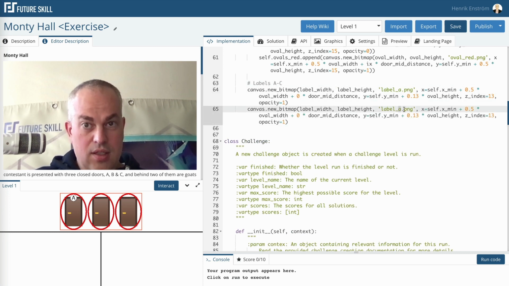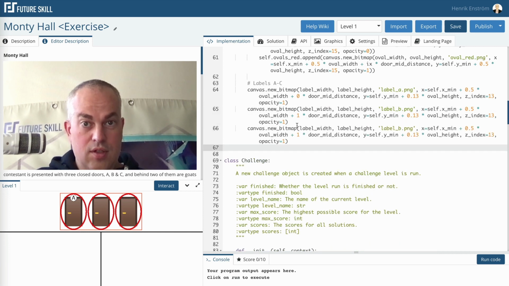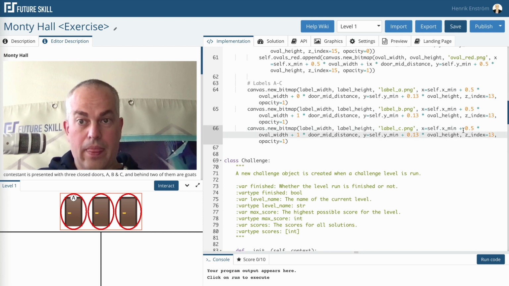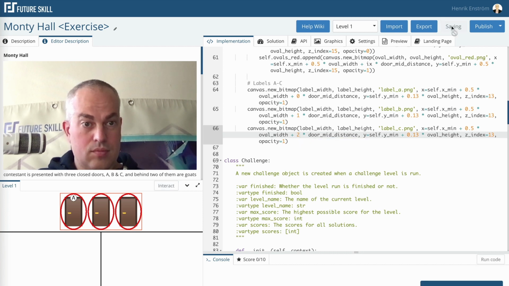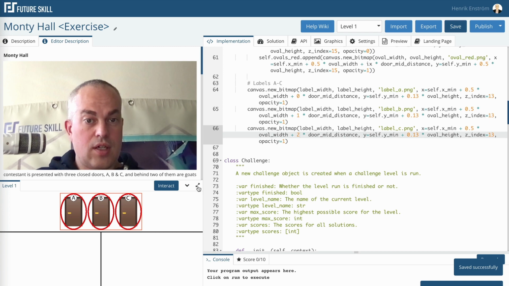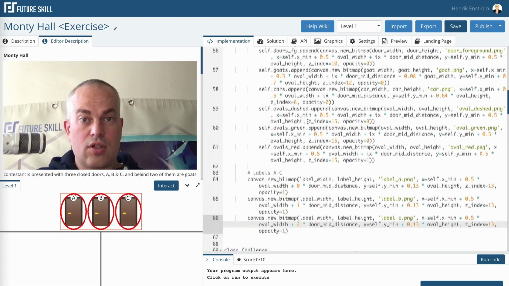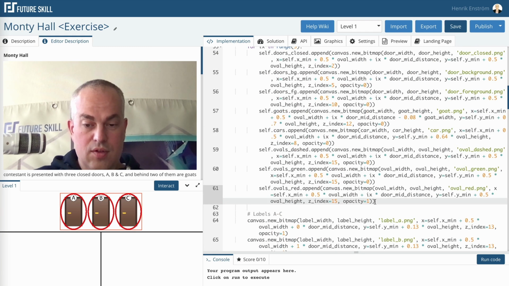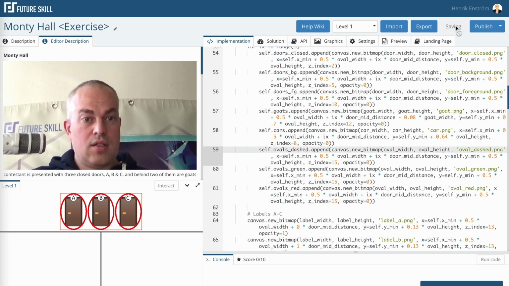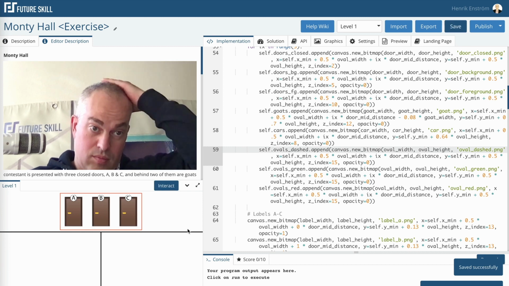Label B, and then index should be set to 1, and then label C, and then index should be set to 2. Okay, so there we have the graphics sorted. We can hide the red ovals again. Okay.